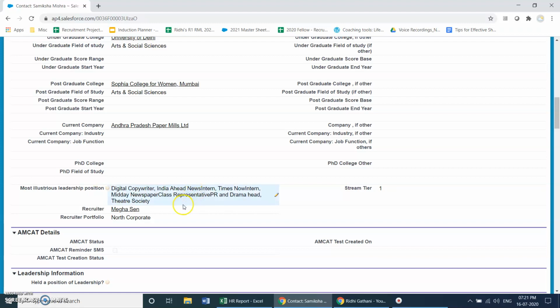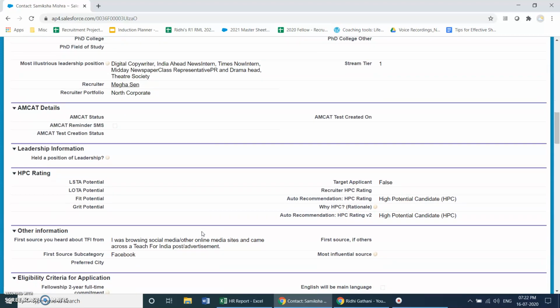And this field actually helps us understand if we should prioritize calling this person or not. Generally, if you are noticing that they have a lot of experience here, that means they have the potential to be fellows, they have the potential to be selected. So this is an important field when you are deciding to prioritize.